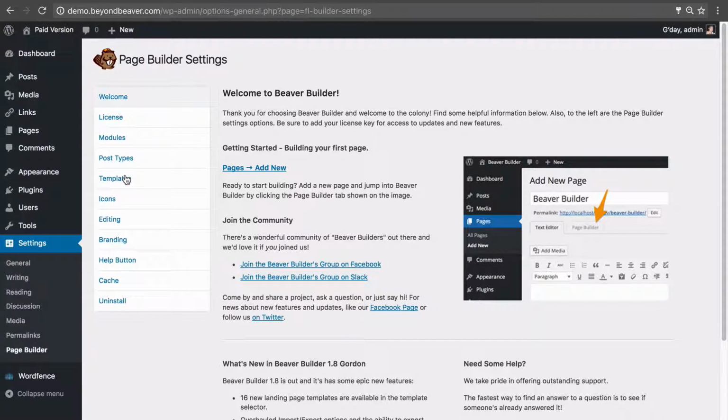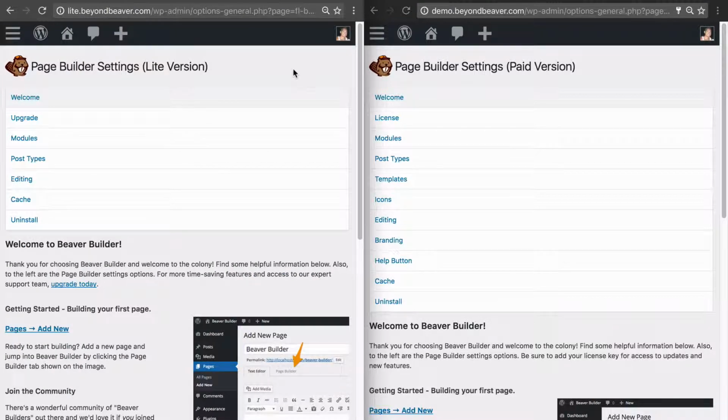Now I'm going to put these into two separate windows so we can compare the different menu options between the Lite version and the paid version. Okay, so I've just split my screen into two. On the left hand side is the Beaver Builder settings page for the Lite version, aka the free version, and I've written Lite version up the top here, so as we go through this next section, you can always look up the top and know which version is on which side.